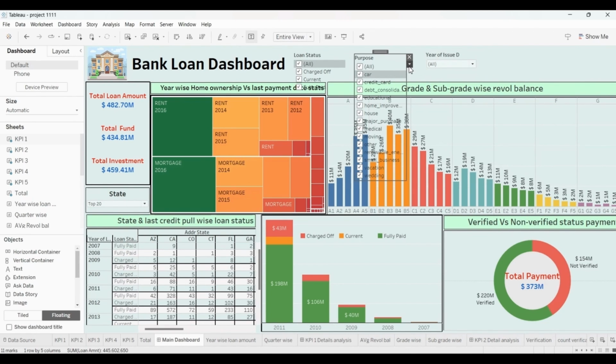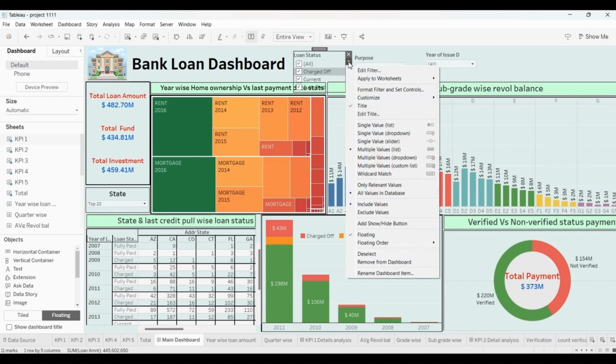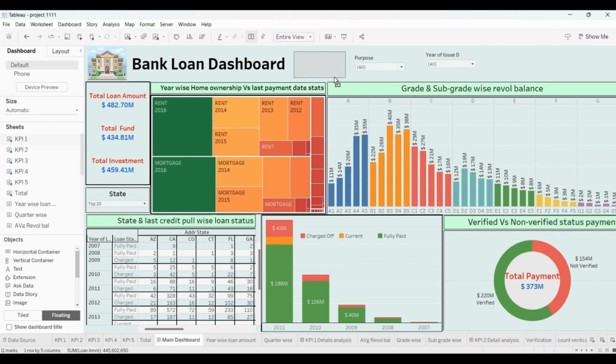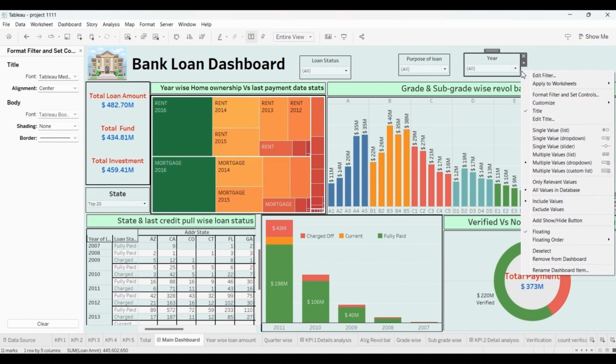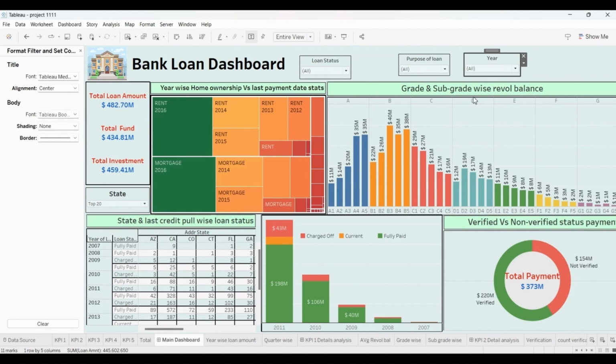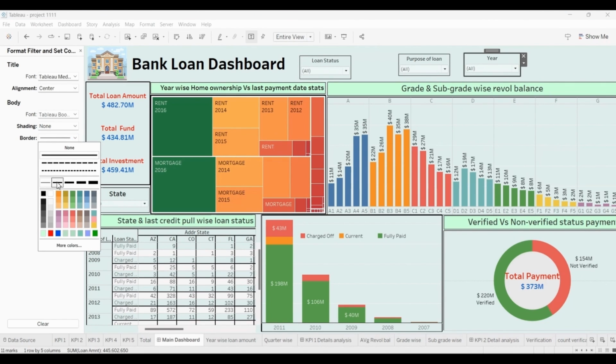And same goes for this also. We'll choose multi-value drop down, and same goes for this also, multi-value drop down. Okay, now we have all the filters, right? And we will just align this somewhere as per your choice. You can keep it, I'll keep it here. Same goes for this also. The formatting you can do according to your choice, whatever you like. I'm just keeping the same for everything.